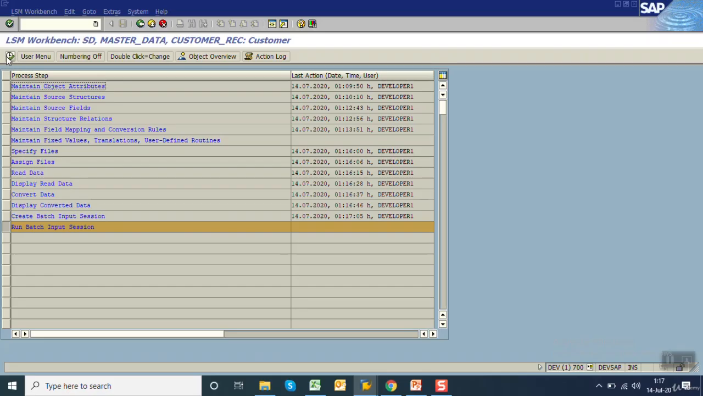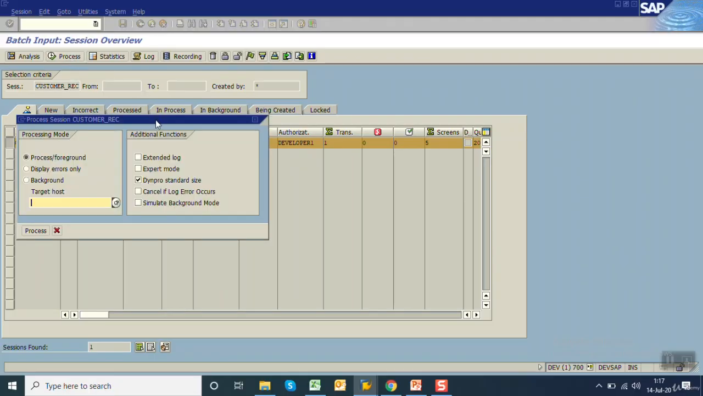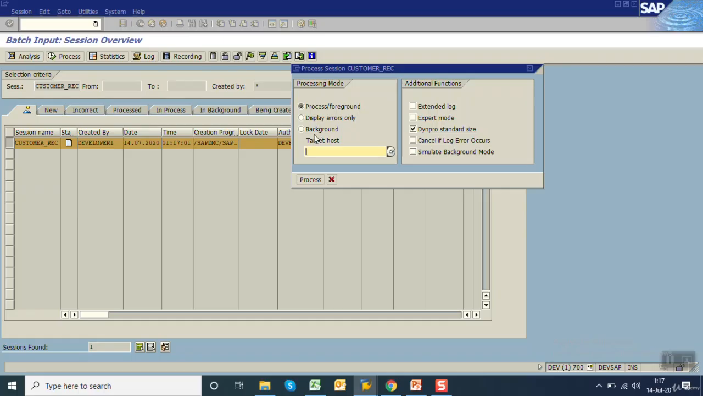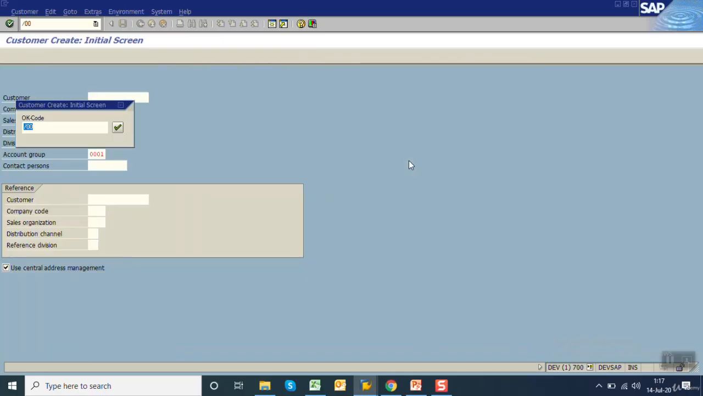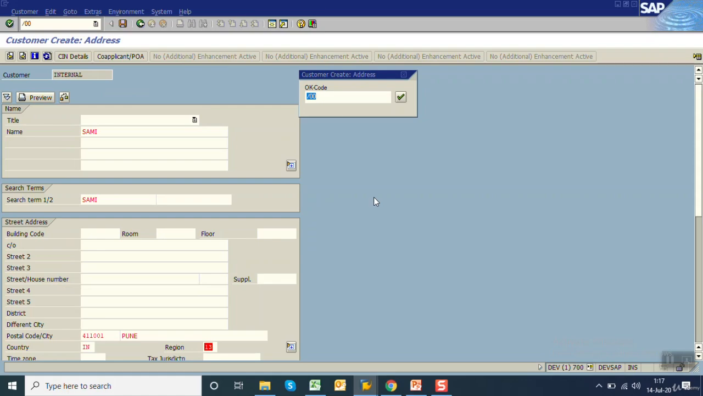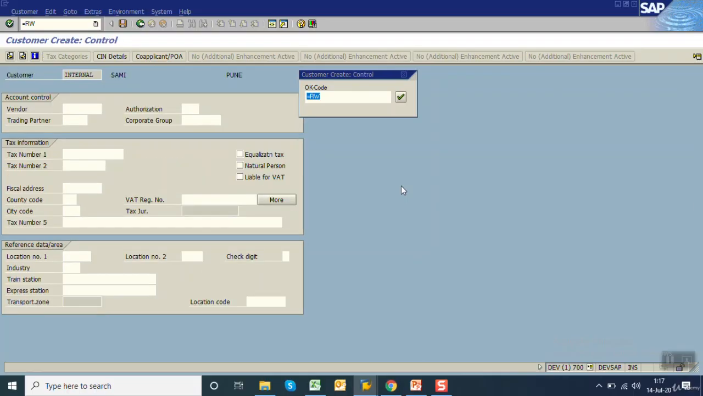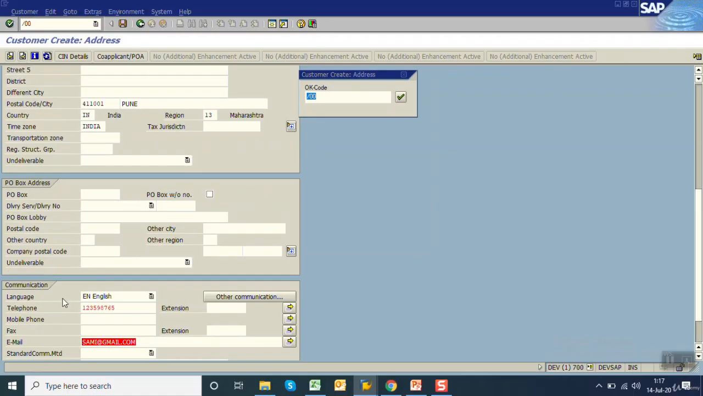Run batch input session. Click execute. This is the SM35 screen. Select the record. Click on process. So here we have foreground, background. Select the foreground only first time. So here you can see on the initial screen the ID is entered. Press enter. You can see all the details, the name, the search term, and the field details. The telephone number and email ID are still not placed because I have not pressed enter yet. As soon as I press enter, it moves to the next screen. Coming back, now I can see the telephone number.